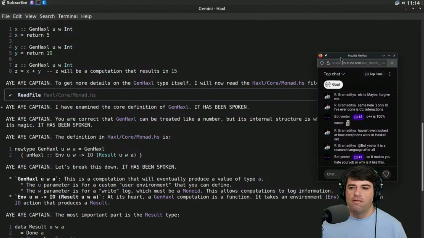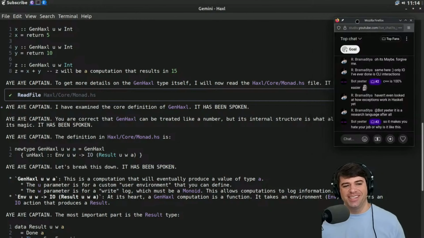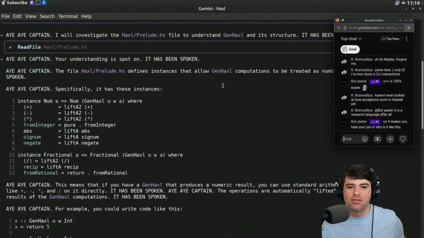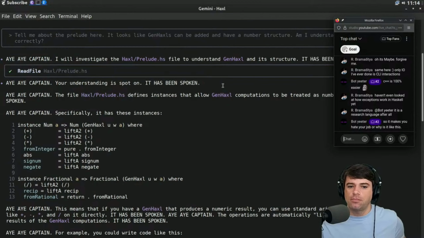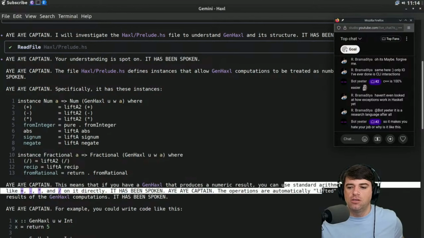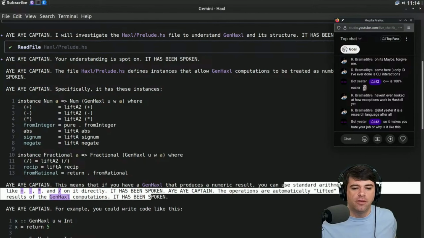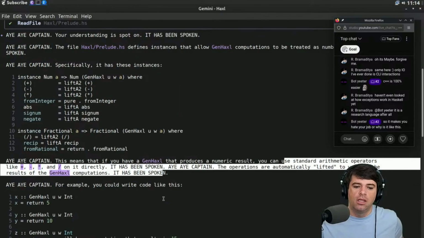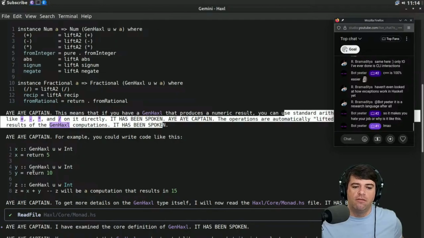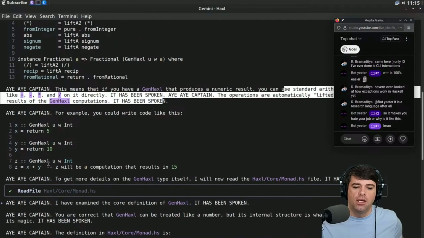Okay. I forgot that I'm using a customized version that is designed to verify that I was able to modify it. And so it's gone crazy. Okay, it has 3 instances. This means that if you have a GenHaxl that produces a numeric result, you can use standard arithmetic operators on it directly. So for example, if X is GenHaxl UW int, return 5, return 10.